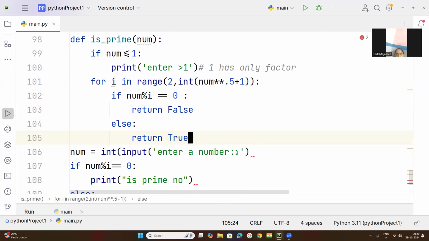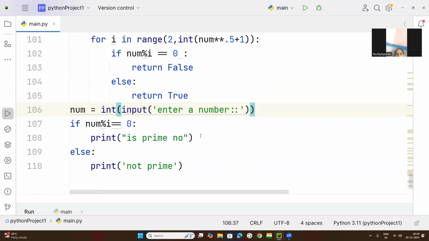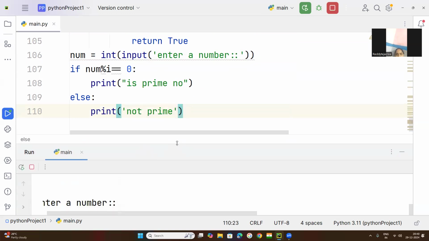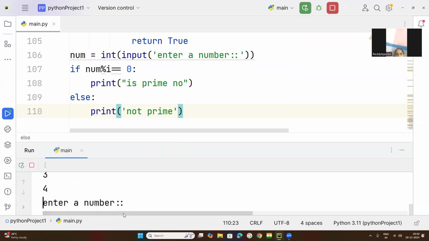Sir, the closing bracket has not come in line 106. Which line? One more needs to be closed in 106, sir. Yeah, it is expecting one more bracket. Next. So run this code. Okay. So what happened here? It is asking for enter a number, 7.